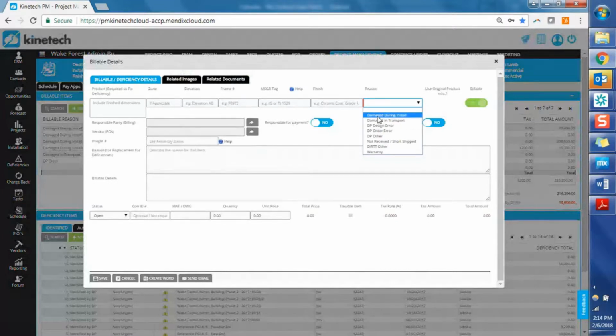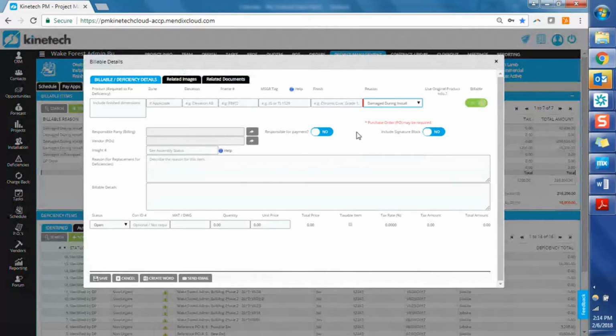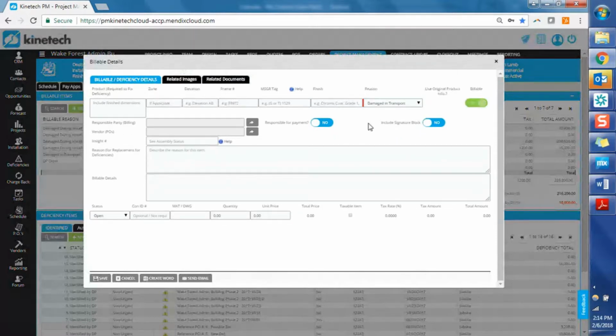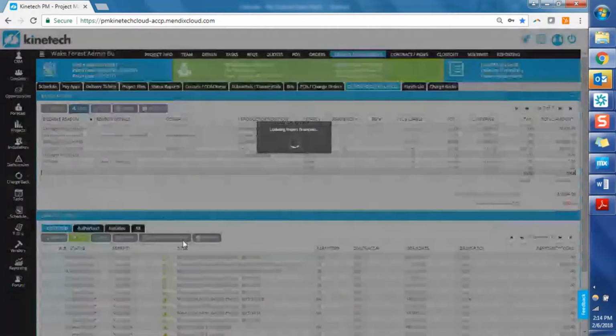The reason is still required because there are graphs driven off of it. If you go over to the reporting page, they are going to look to see what was driving the billable, and that will help you analyze and recap your project status once you're completed on it. So easy enough there.